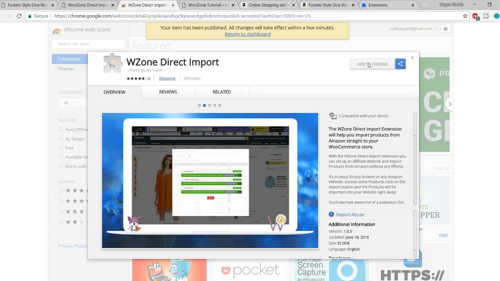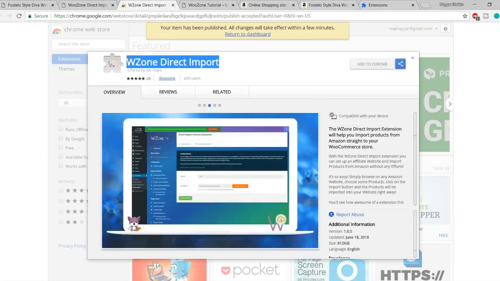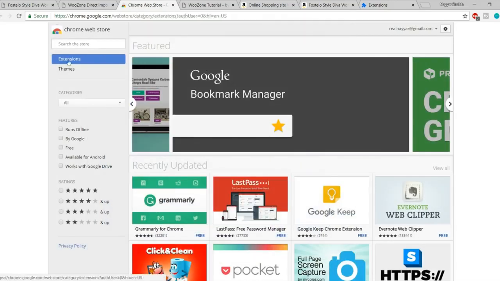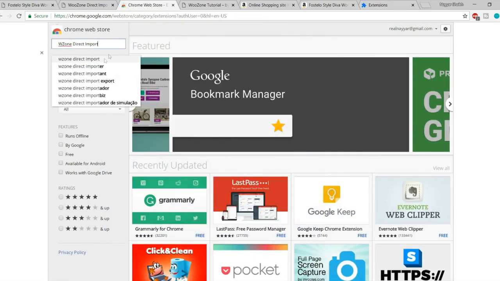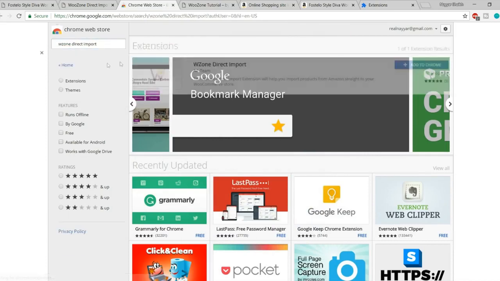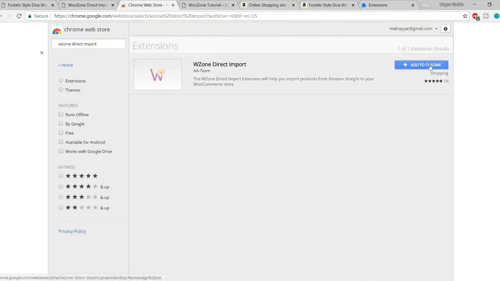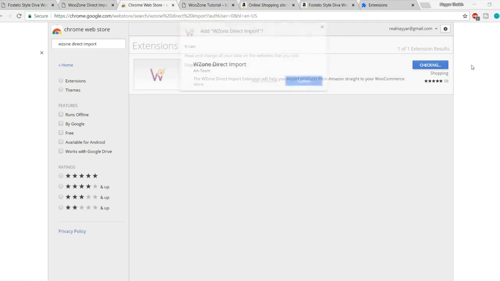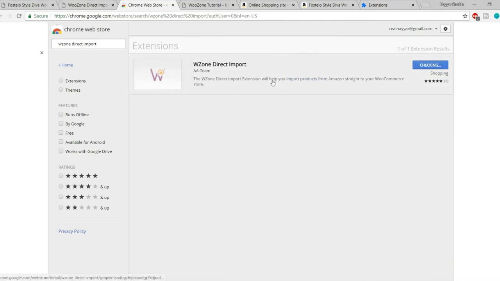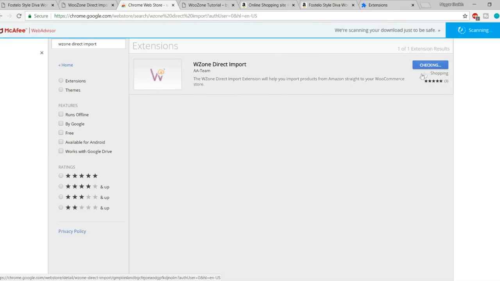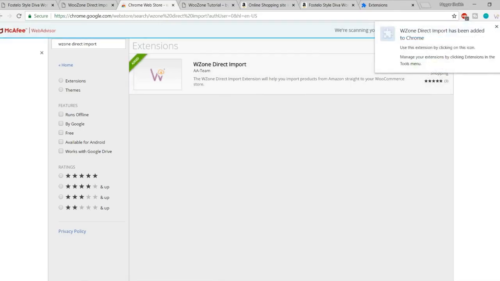Okay, I think I cannot do that. So let me do one thing. Let me copy the title from here, WZone direct import, and let us search from here. Okay, WZone direct import. Let's search for this. Here we have it. Now click on this add to Chrome button. Click on add extension. Okay, it is checking. Okay, now it is added.